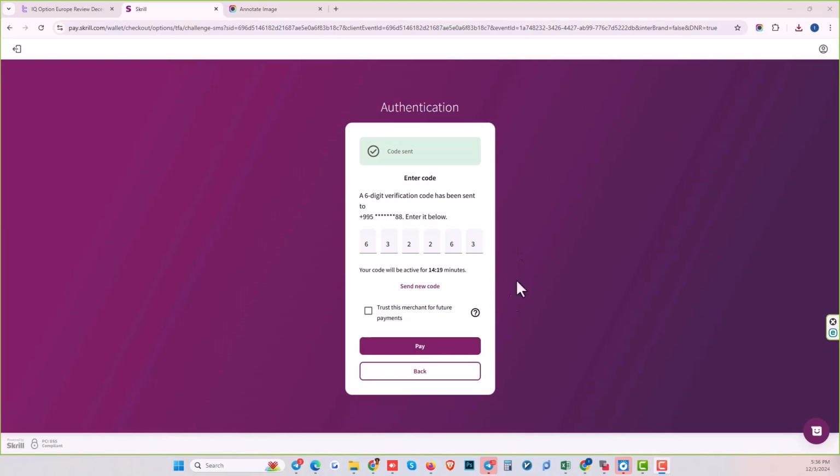You choose your email address method and click on the next option. After entering the code sent via SMS, you select Pay to transfer the amount from your Skrill wallet to your account at the IQ Option Broker.